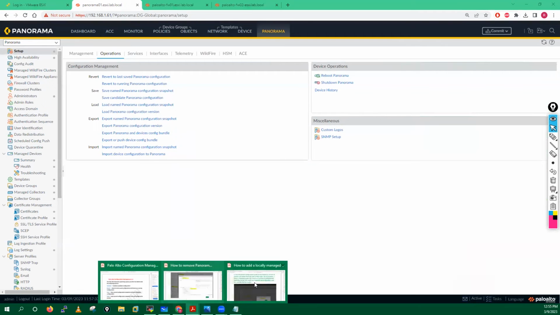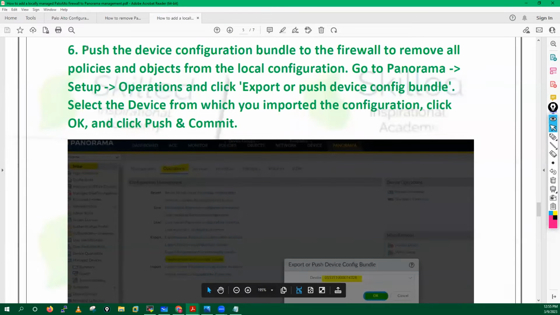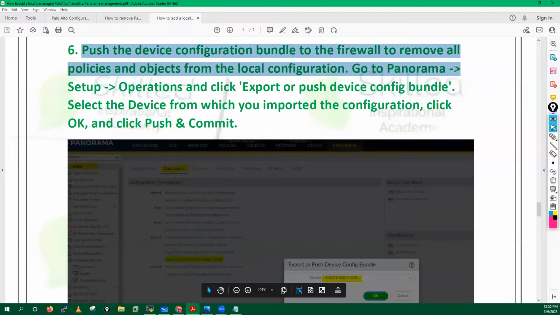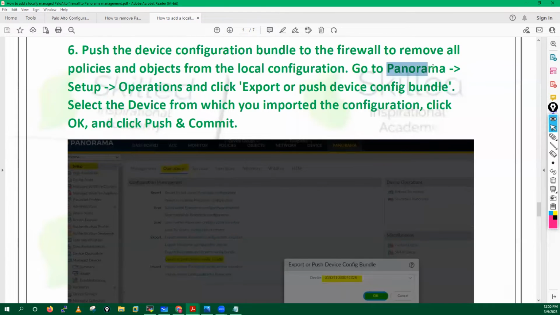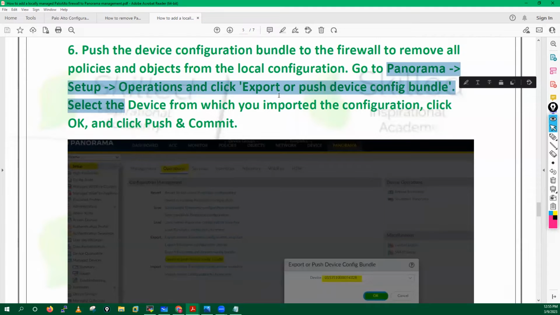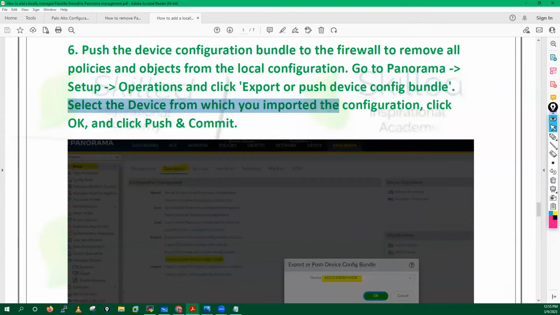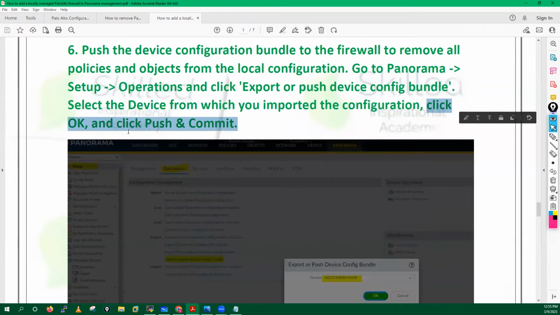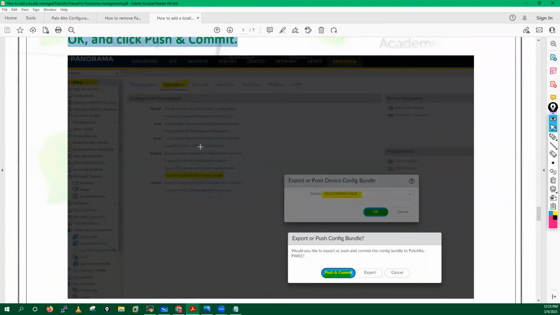And after that, what we will do, now we have to push the device configuration bundle to the firewall to remove all the policies and objects from the local configuration. So how will we do that? We will go into the Panorama setup operational tab, and we have to click on export or push device config bundle. We have to select the device from which you imported the configuration, then click OK, and you have to push and do the commit.